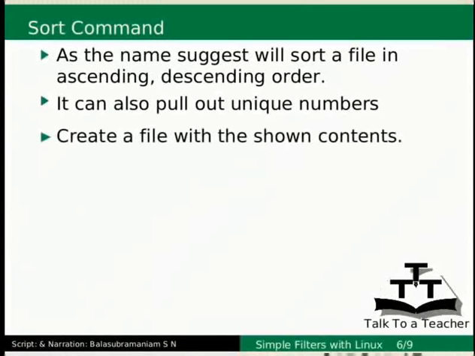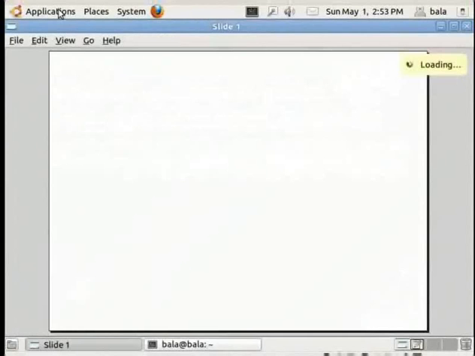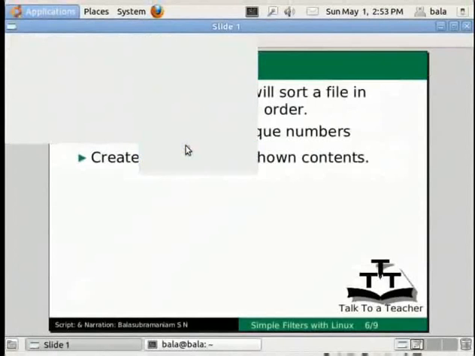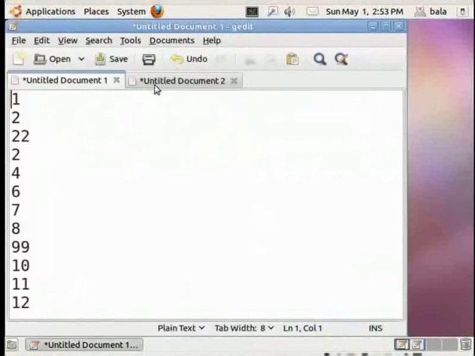Now we will see how we can sort a file based on a certain column. Let us create a file and key in as shown below. Go to Applications, Accessories, Text Editor. I already have the data in another file. For the sake of time constraint, let me copy and paste the value.